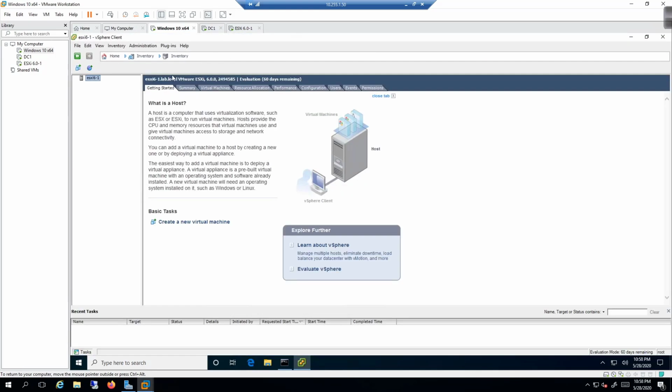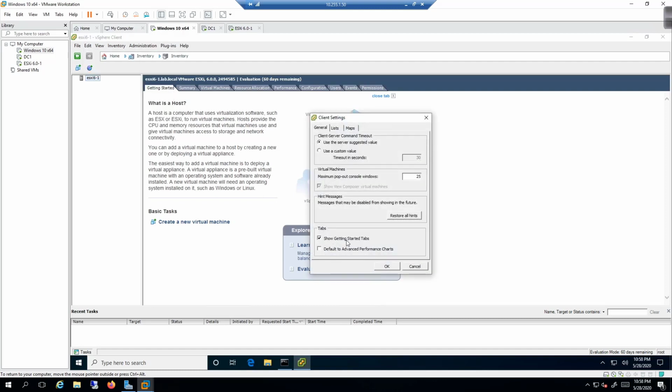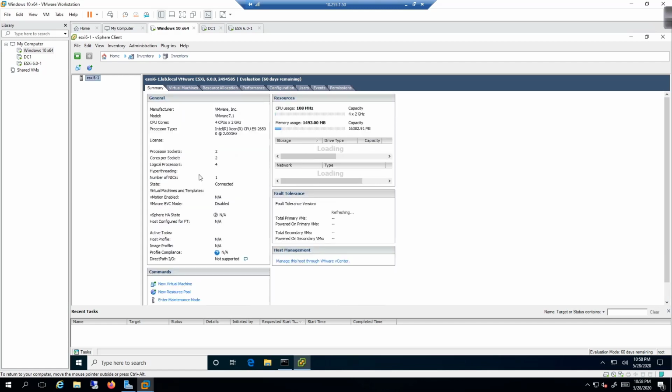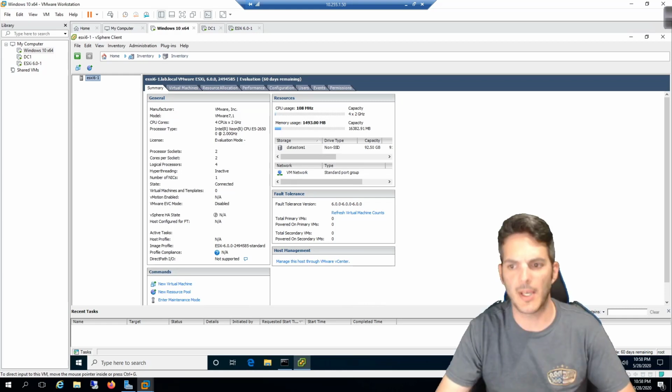Now, what I'm going to do is I'm actually going to come up here to the view, and then edit, client settings, and I'm going to uncheck show getting started pages tabs. I'm going to click on OK, and that's going to get rid of that tab, and all I'm going to see is the summary tab and all the other stuff that I need to be worried about. In this case here, we're in good shape. That's as far as we need to take it in this video. So I am a happy camper at this point.